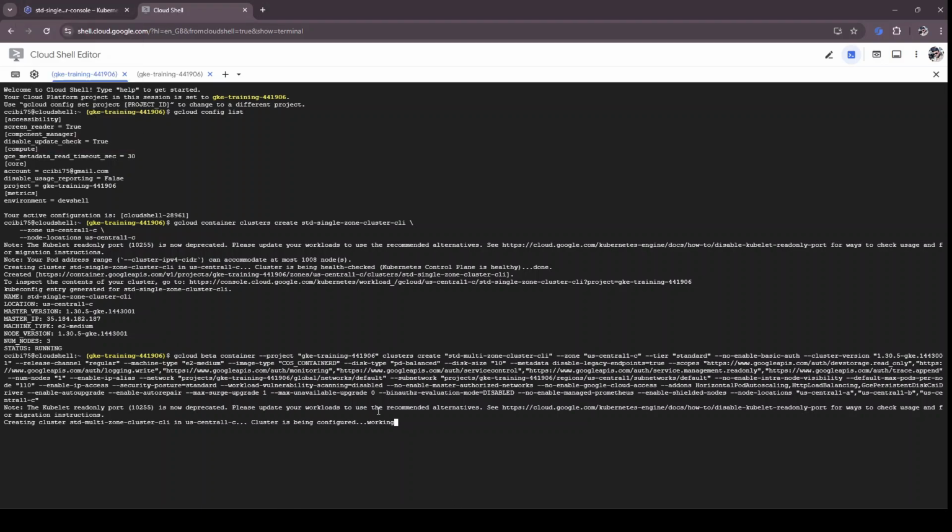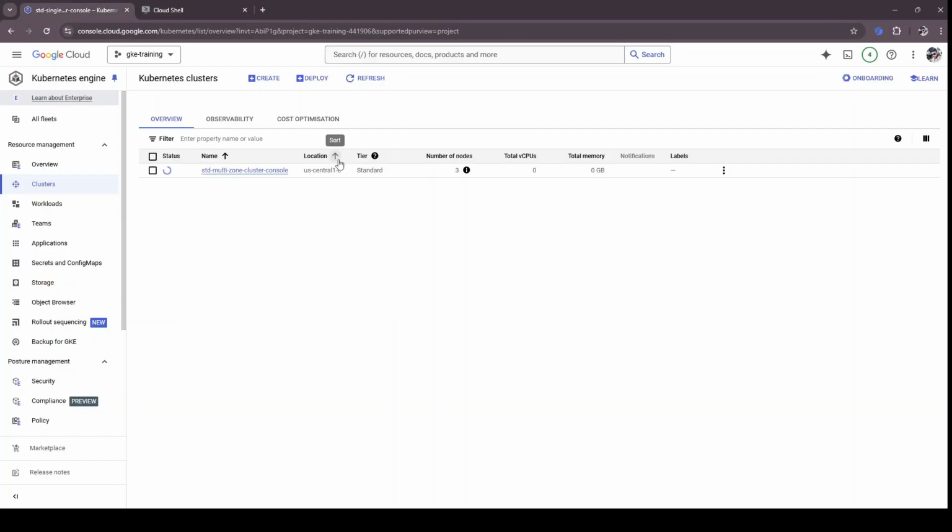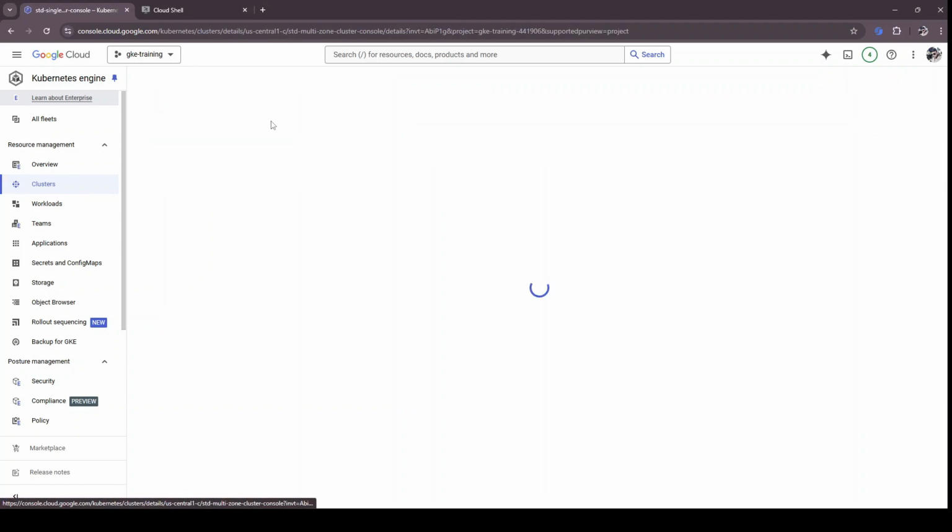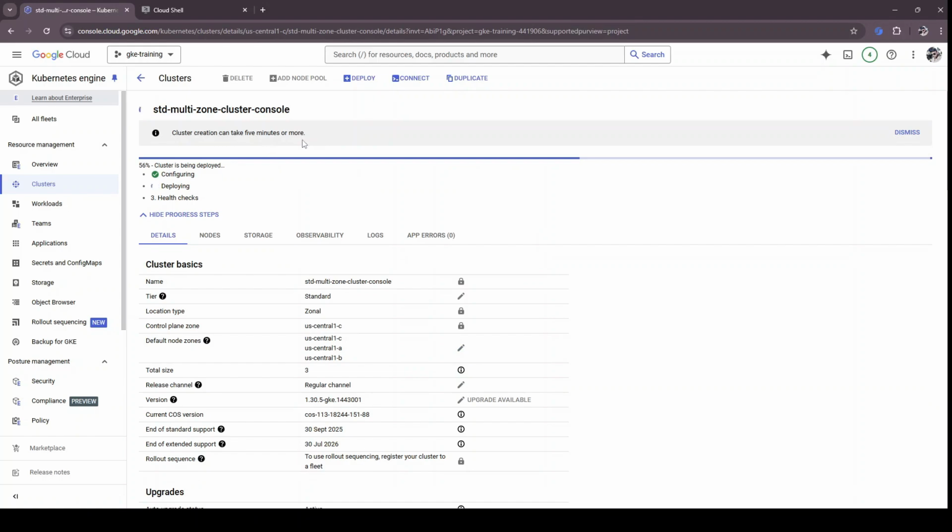So this is getting created. It's going to take another 5-10 minutes, and our multi-zone cluster, which we created from the console, is also getting created. That's going to take another 5-10 minutes. I'm just going to pause the video and get back to it once the clusters are deployed.